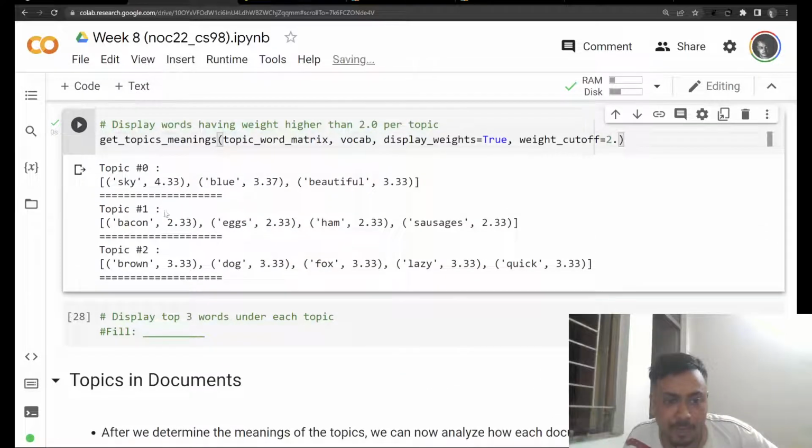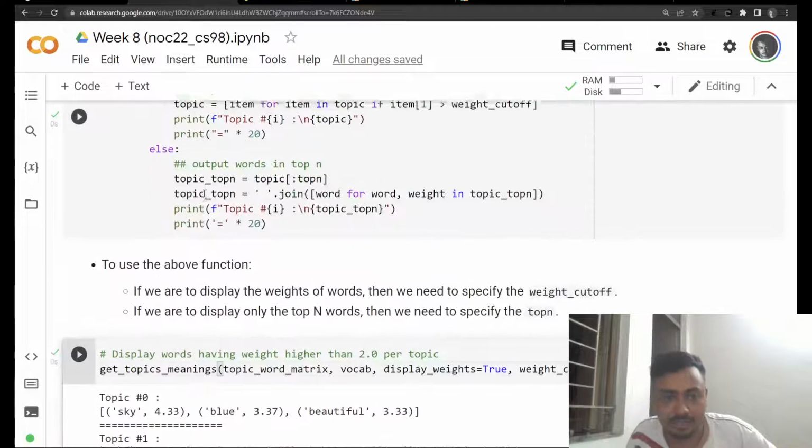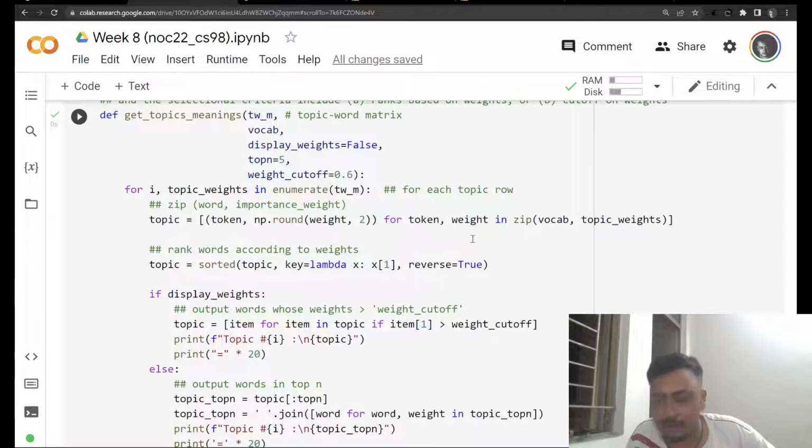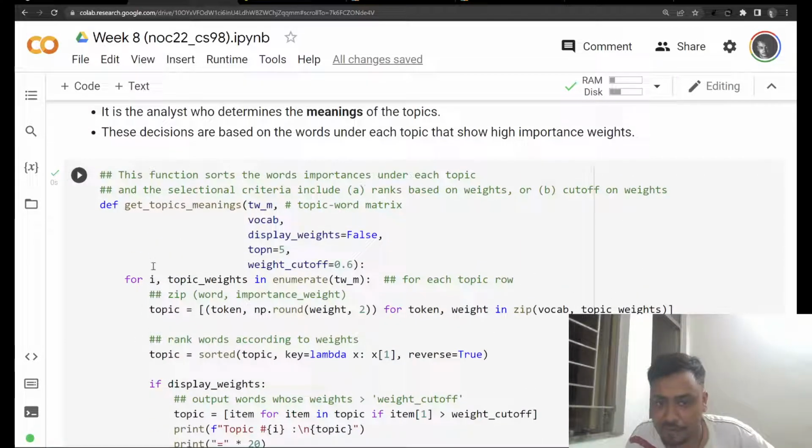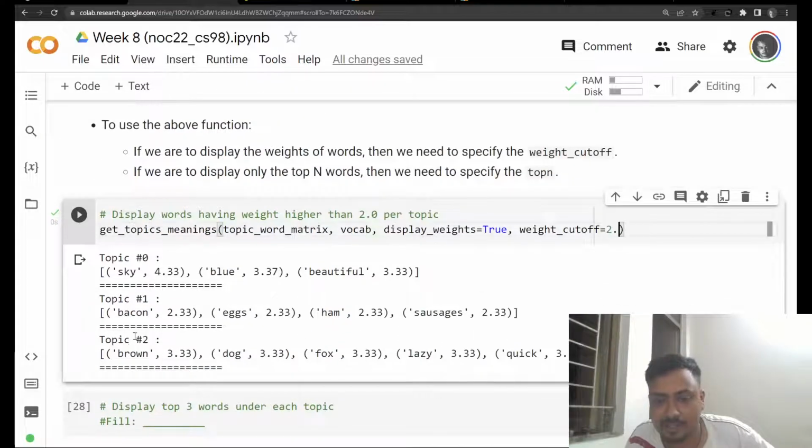For topic 1, the words having weight more than 2 are bacon, eggs, ham and sausages. And for topic 2, it is brown, dog, fox, lazy and quick. So when we do this analysis, this is a function which is not provided by sklearn or anything. This function had to be coded, right? Why did we code this function? So that we can visualize things in this way.